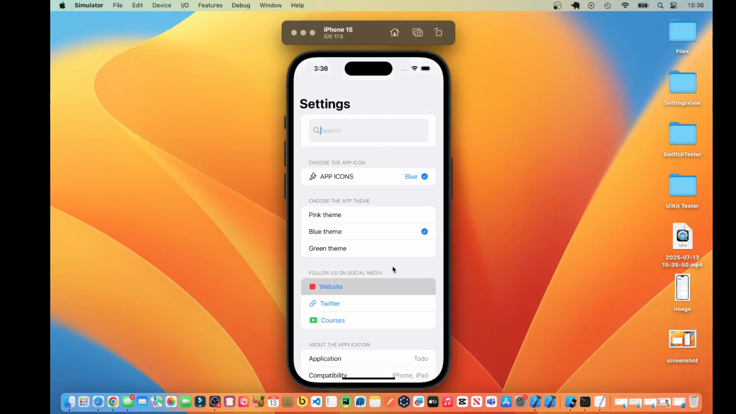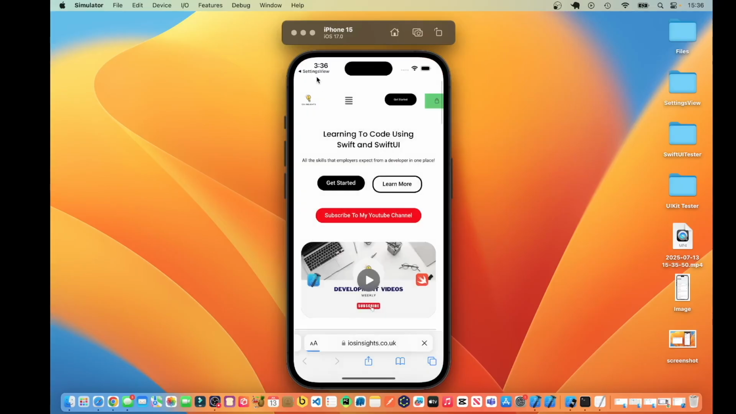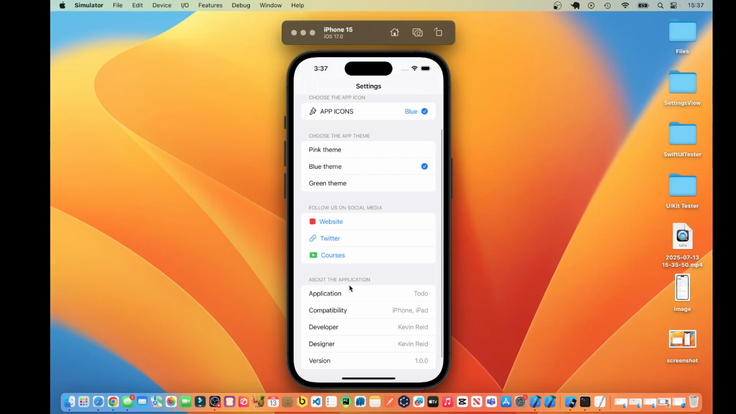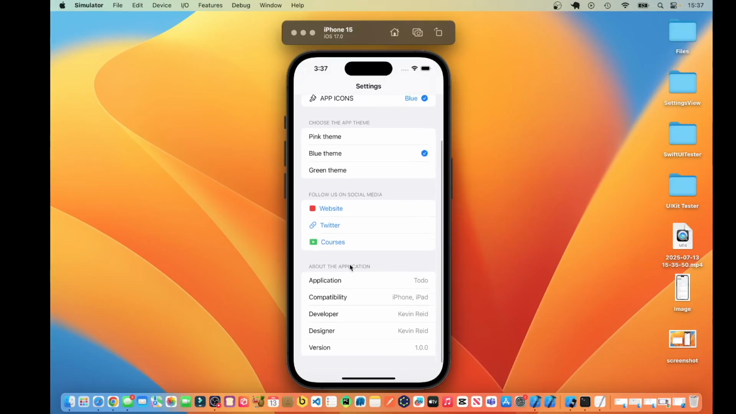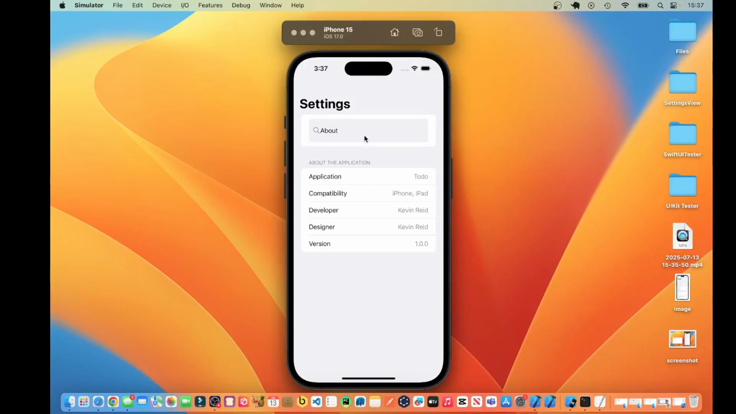We can also navigate to a website or Twitter feed. If I click on the website, it navigates to the website, irisinsights.co.uk. And it also includes an about the application section, and we can also filter for that section. If I type in "about", then it filters on the about the application section. So this is the tutorial we are creating.